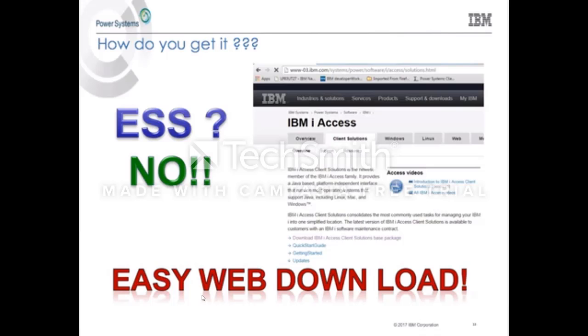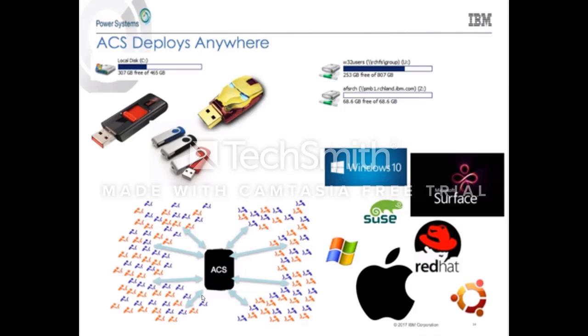And now, once you have it downloaded, where can you put it? Well, this is where things get incredibly interesting. So I can put it on my C drive. That's just like I could do when I was in Access for Windows, right? I had the ability to go on my C drive right here.